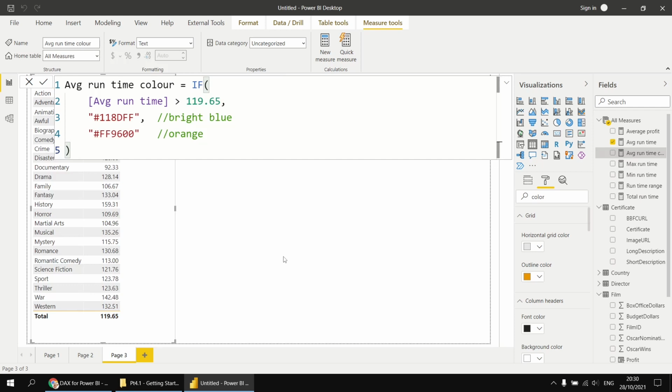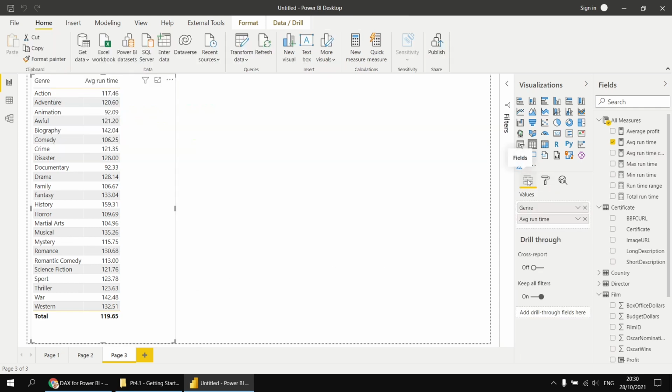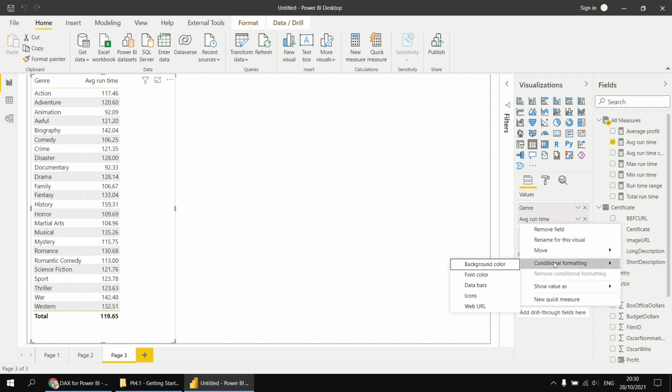Now I simply need to assign that measure to the appropriate formatting property in the visual. So I'm going to go back to the fields list. This is just one way to view the conditional formatting properties. If I right click on the average runtime, I can choose conditional formatting, and I'm going to go with a background color.